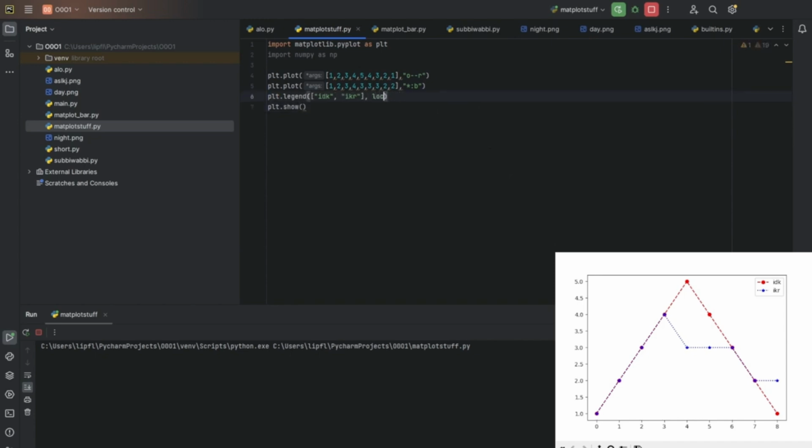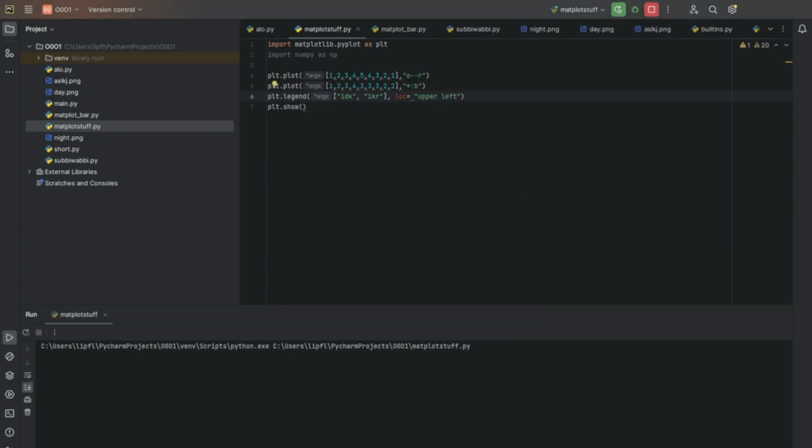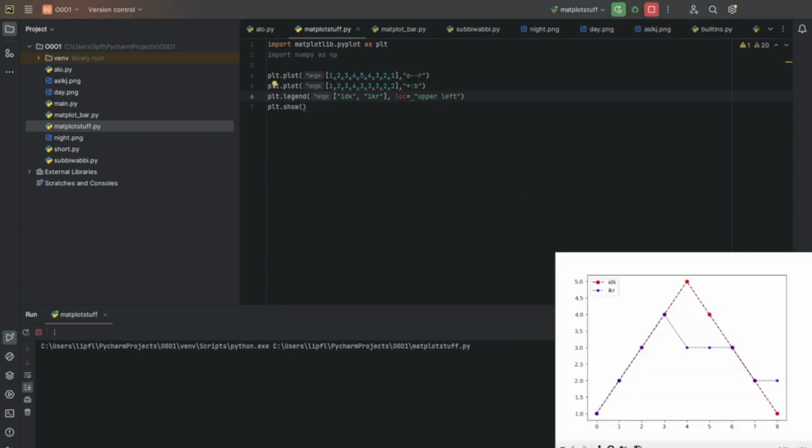We can also decide where the legend is shown. For example, we can say loc equals upper left. Again, if we run the code, we see now it's on the upper left. The space between our two legend entries can be easily decided. Just add the argument labelspacing equals 2. And now you've seen the label space has increased. With font size, you can choose the font size. Font size equals, let's do 20, see what happens.